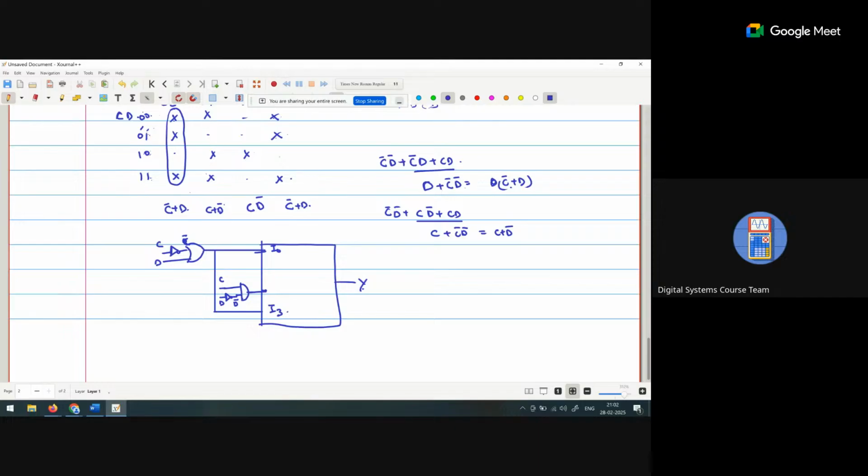Now for I1, we are taking a C. Similarly, we are taking a D bar. Both are already available. Use only an OR gate. Select line is A.